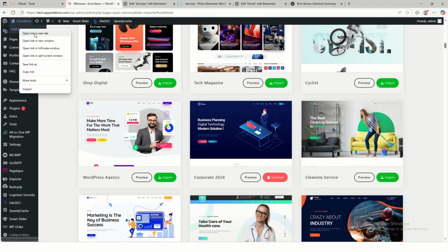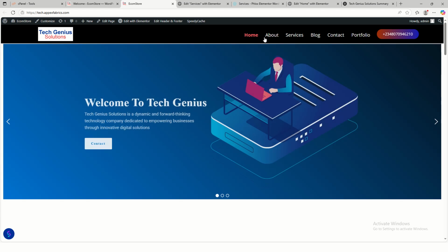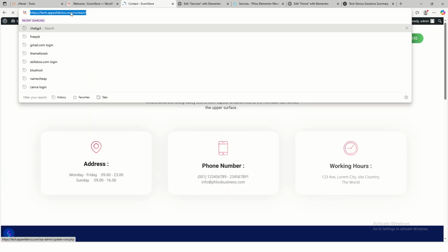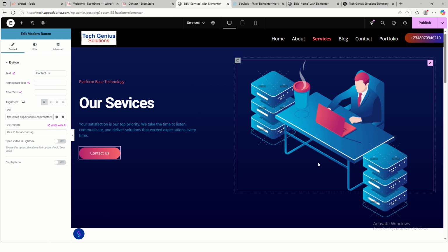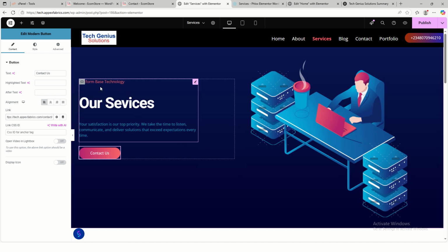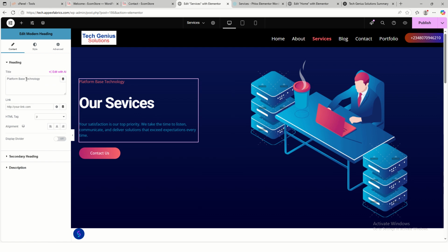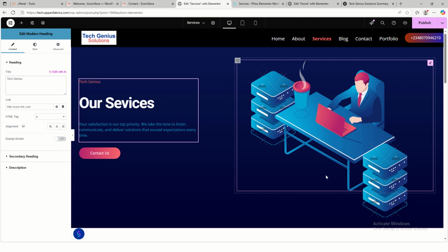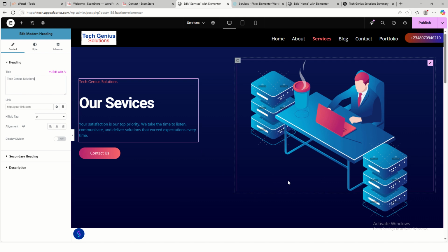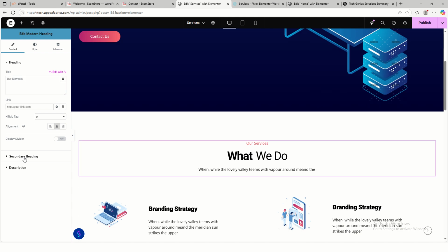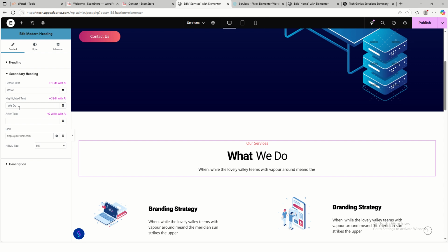Let's open our new page. Then we'll go to contacts. We need to get this link. Then we'll come here and add the link. Okay, I think this is cool. Now next is for us to scroll down. This is not platform-based technology. This is Tech Genius, Tech Genius solution. Okay, we'll scroll down to what we do. All right, what we do, services we offer.